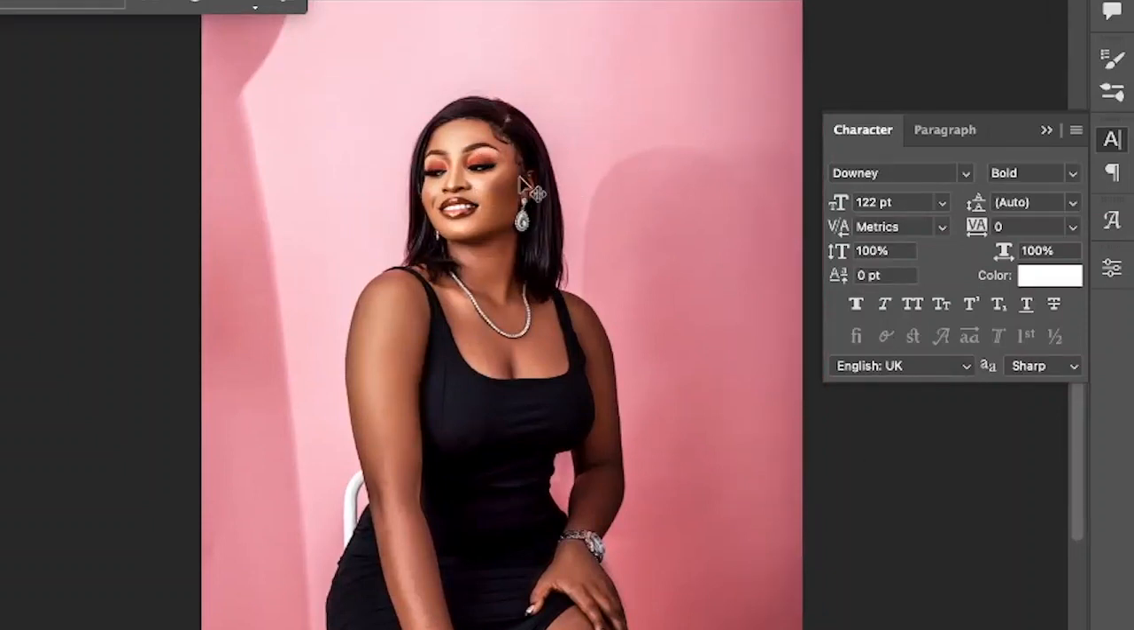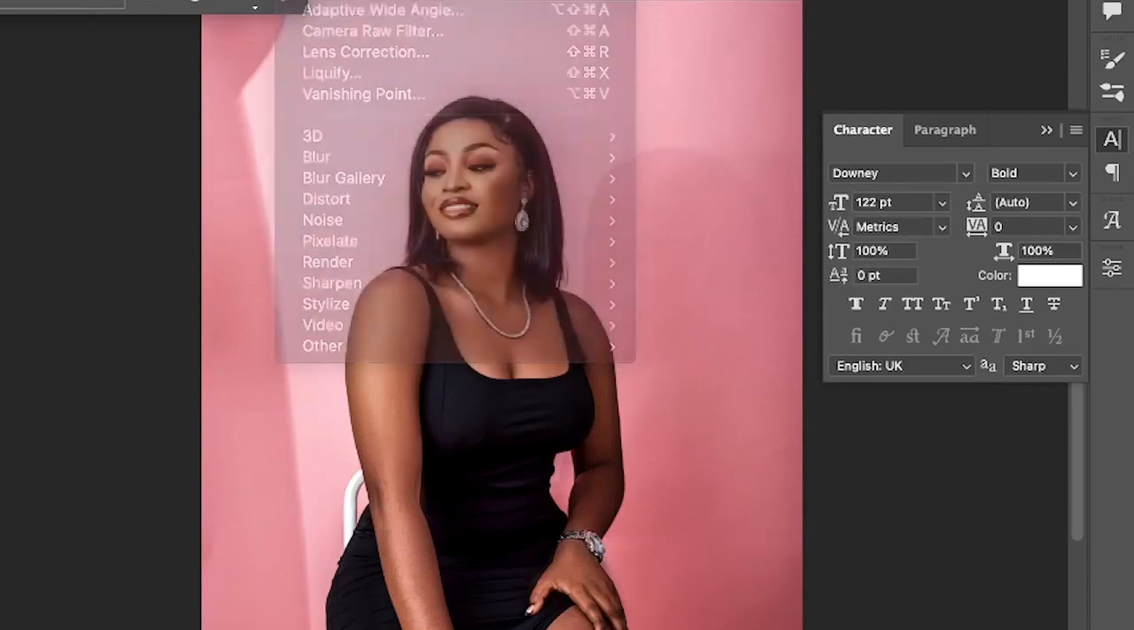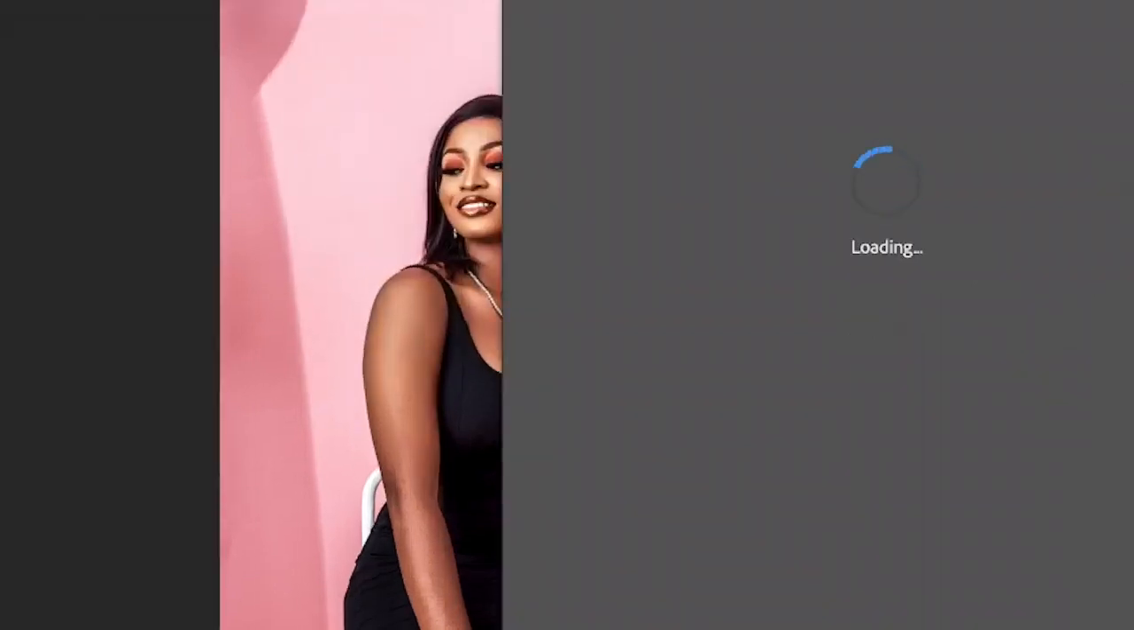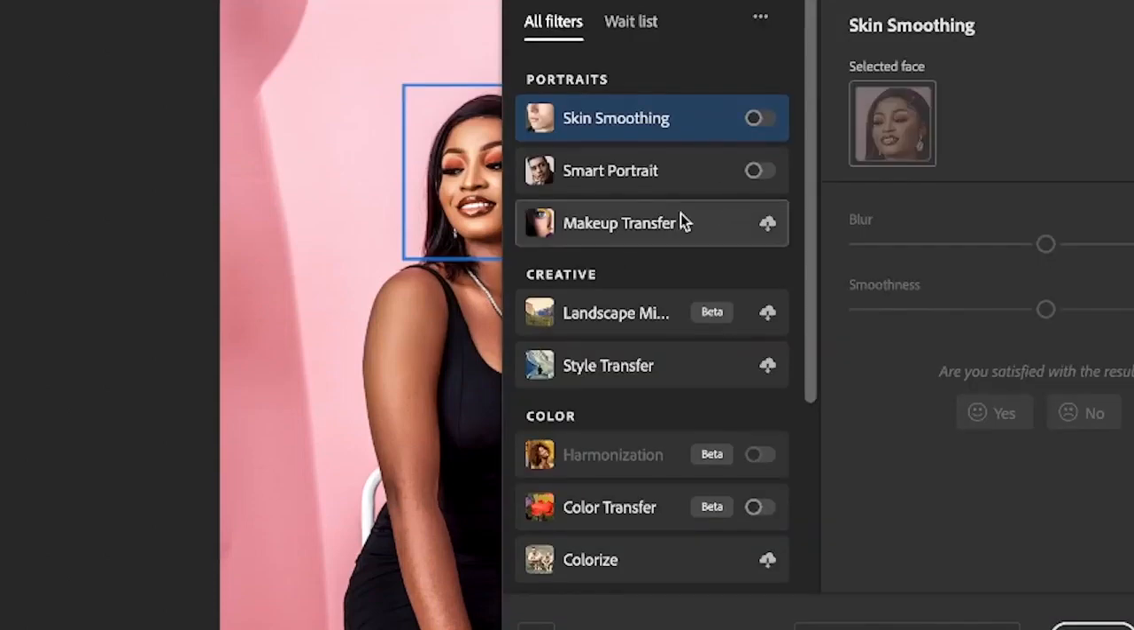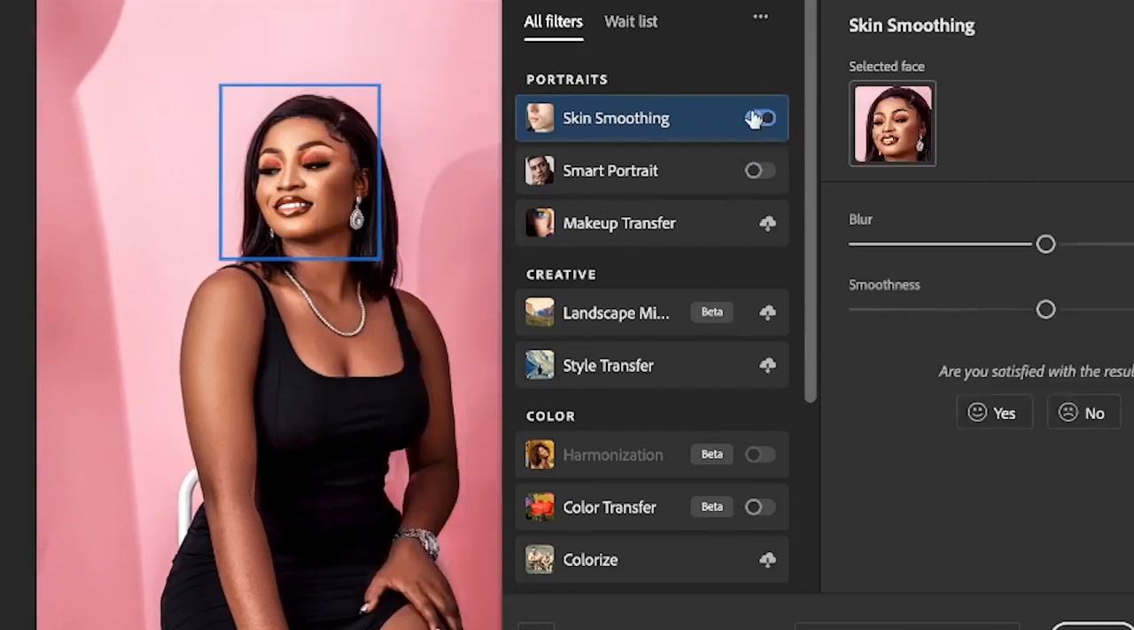Okay, so next thing I do, I come to filter. Again, then I move to natural or neutral filters. So under these neutral filters, there's a feature I use to identify the face. You see, it's skin smoothing. So it will definitely identify her face. The AI will automatically identify her face. So I pick it out.